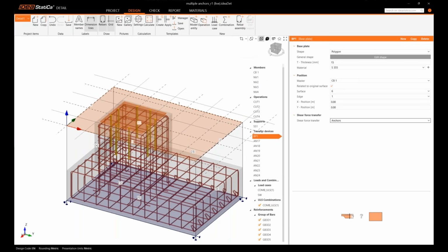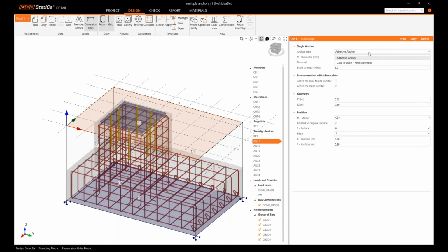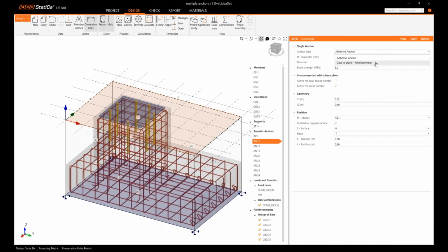Thanks. And what about designing a specific post-installed anchor, for example Hilti or Fischer? Where can we set it? Can you show us, please? So you can see it here, like adhesive anchor and bond strength. These are factors everyone can edit. Very good.